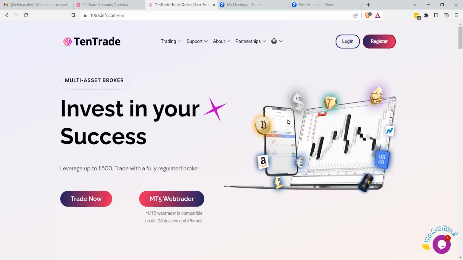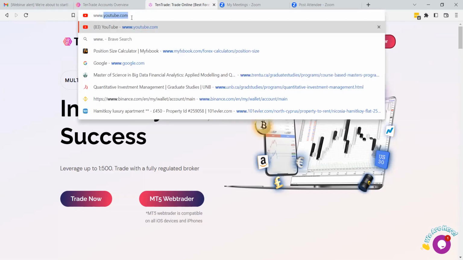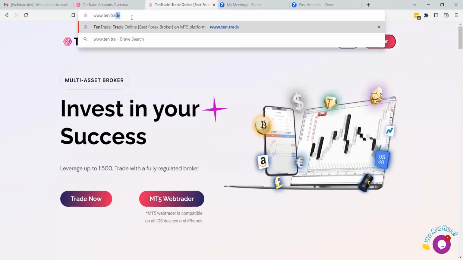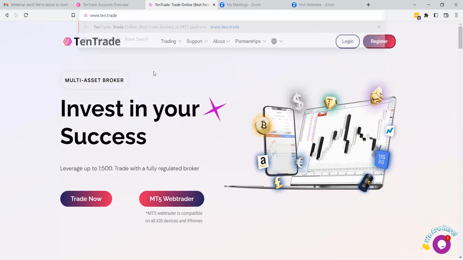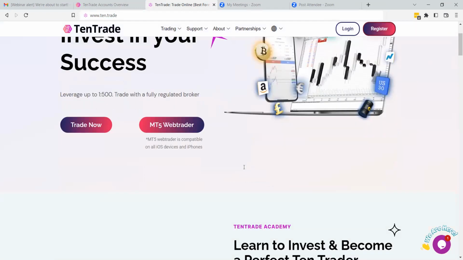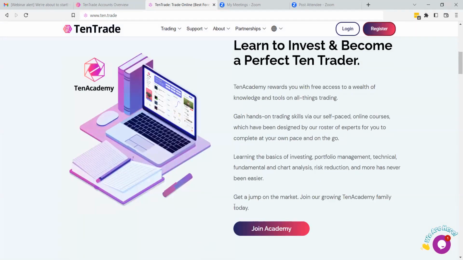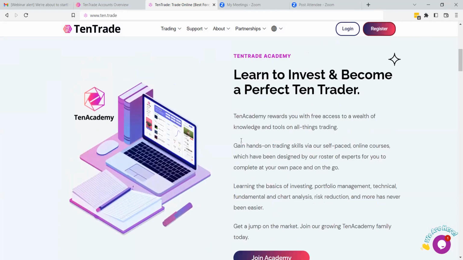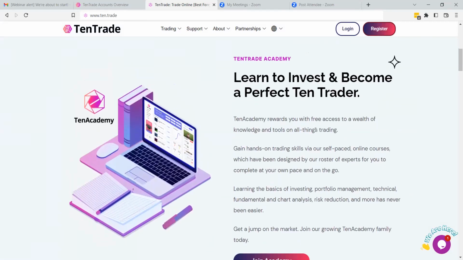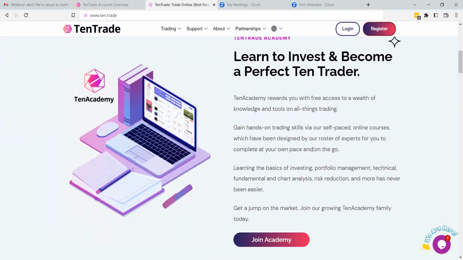So let's start from accessing the TenTrade website. The website is www.tentradefx.com. Or if you just go to www.ten.trade, it's going to redirect you to this website. So this is the TenTrade website. This is everything about the website. And what you want to do when you have the time is to go through everything on the page.